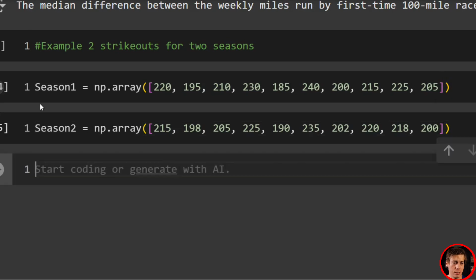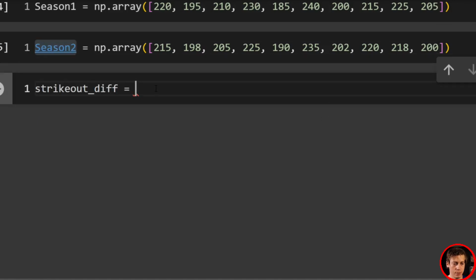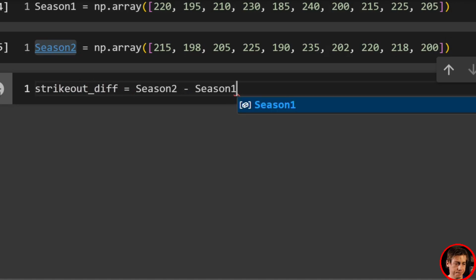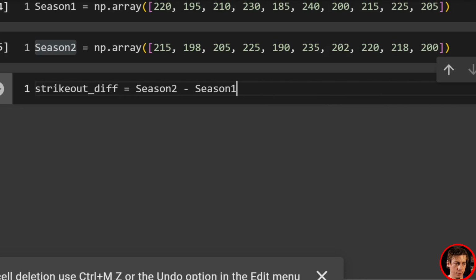And next, what we're going to do is find our difference between them. So we'll say strikeout diff equals, and we'll have season two minus season one. So season two minus season one, right? There's that side of things. Didn't mean to do text, meant to do another code.